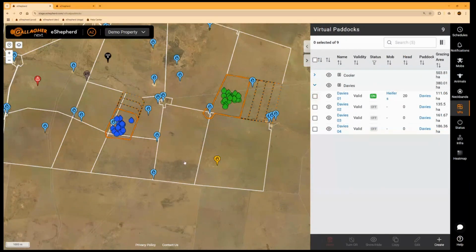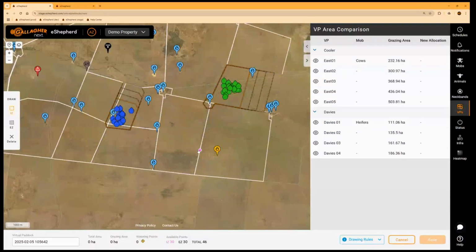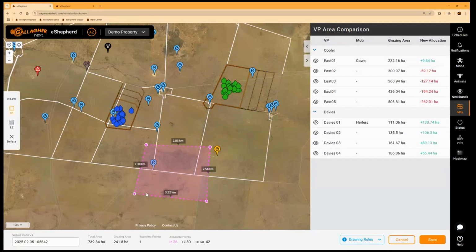So we might just go and draw another virtual paddock in this area here. So I'm in the virtual paddock menu. I'm going to just press the create button. And look, one of the things that I recommend a lot for creating virtual paddocks from scratch is to start with a really basic shape. So I'm just going to draw a box, right? I'm going to draw this box here, and I've closed the shape.